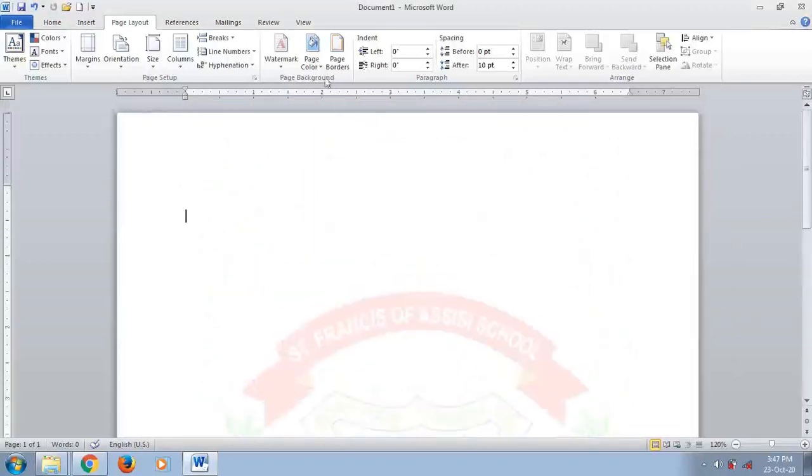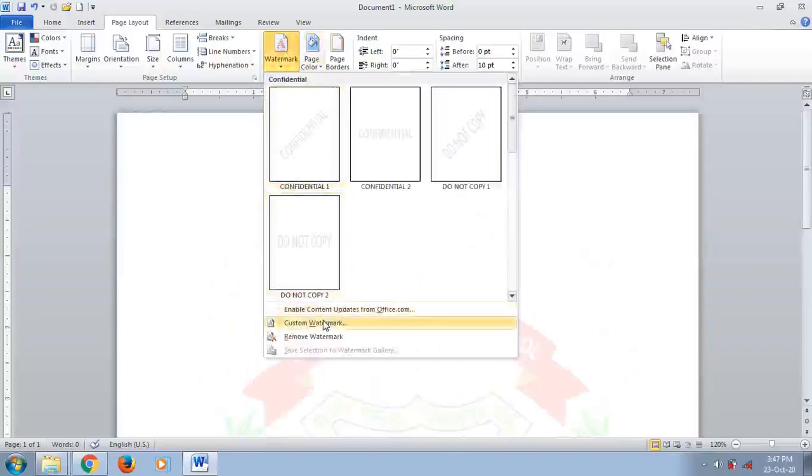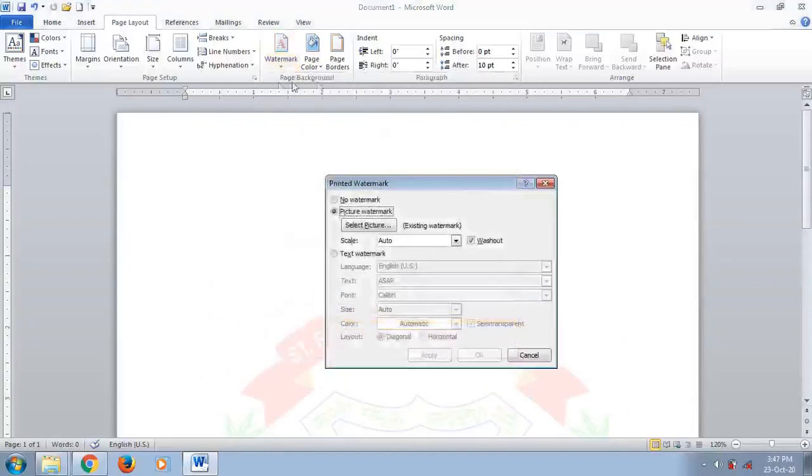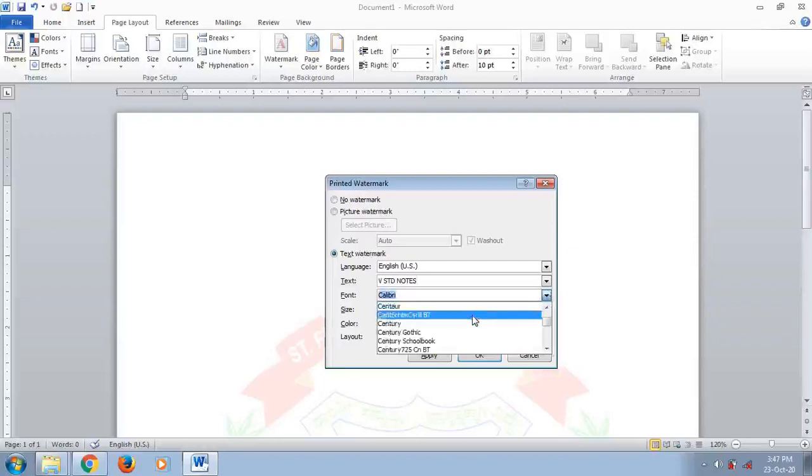Next, I am going to use the text watermark. Again go to the Custom Watermark option in the same Watermark option, in the Page Background group of the Page Layout tab. Then select text watermark. In this, type the text you want. I want to type 5th standard notes. Then choose the font you want to apply from this font box.